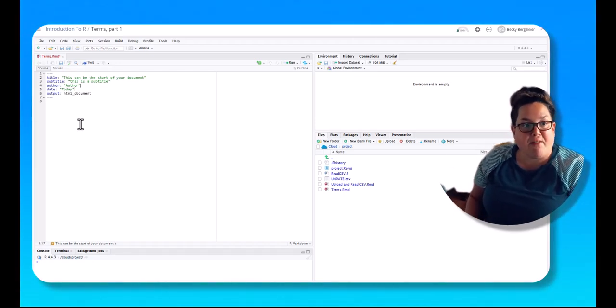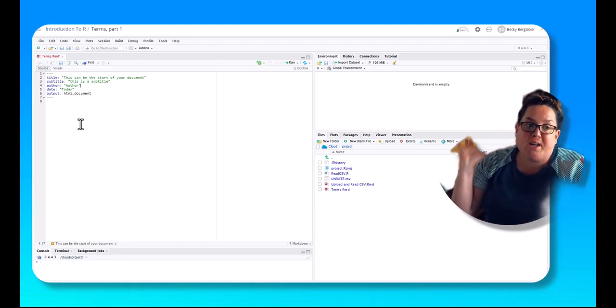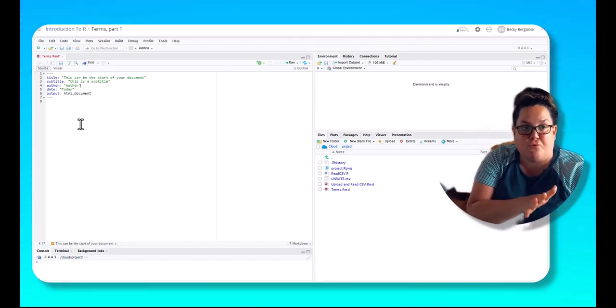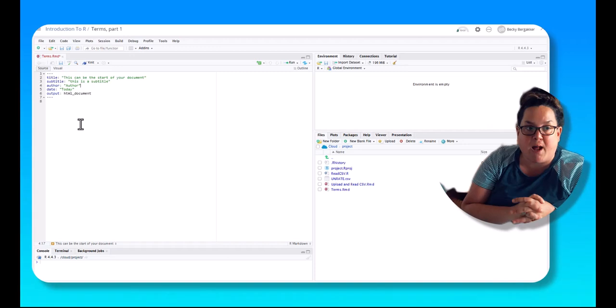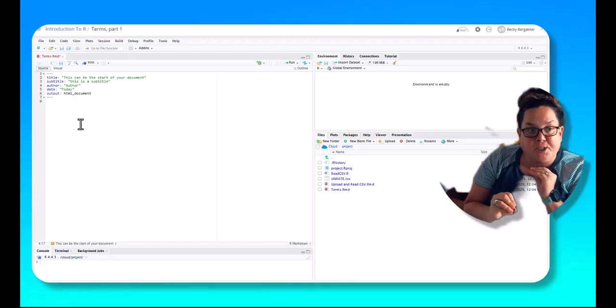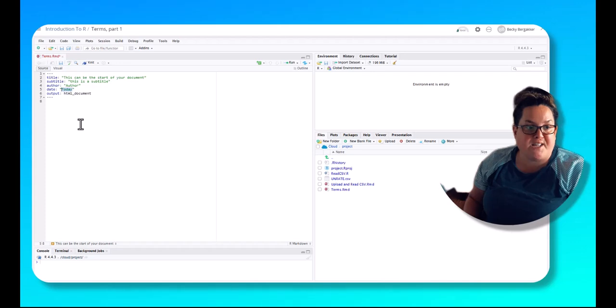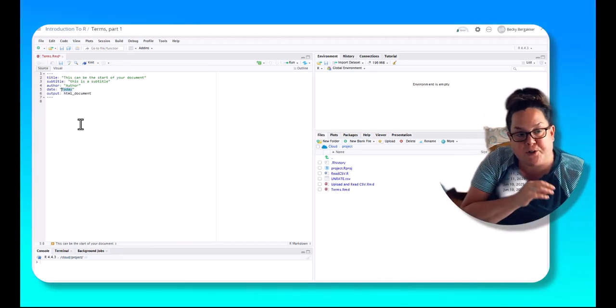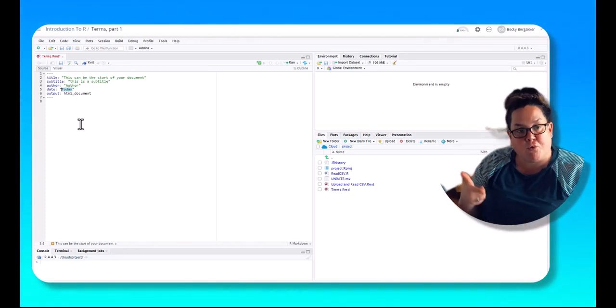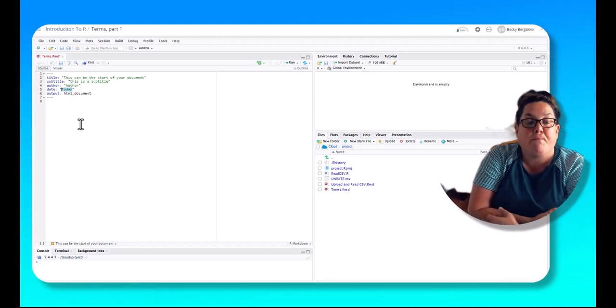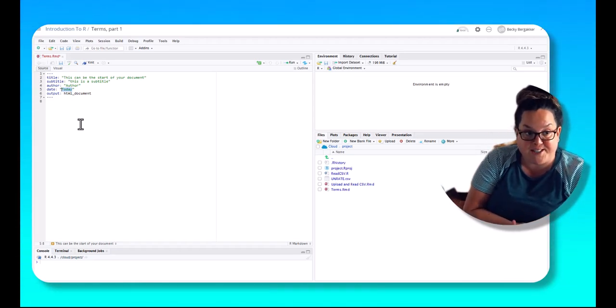Then you have the author, you have a date. When we get further into some of the specifics on the YAML header, you'll see different options. Like you can add a table of contents instead of the date. You can put an option like a system date, so every time you create a new report, it will update to the current date.